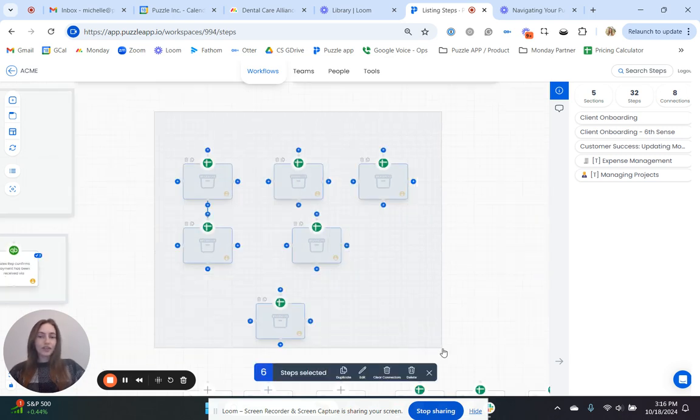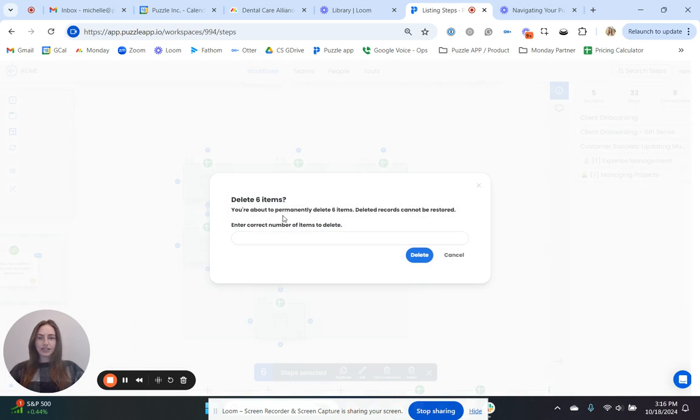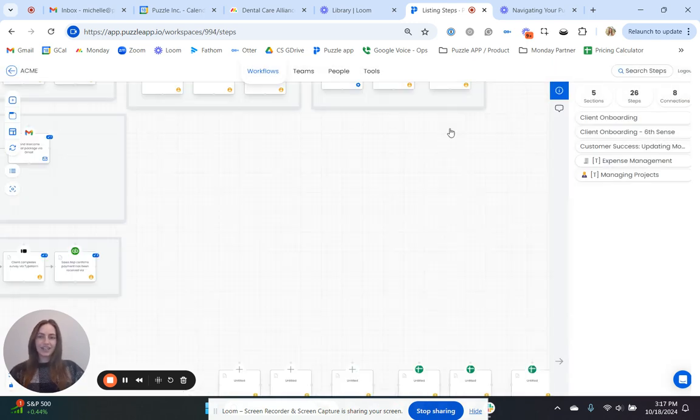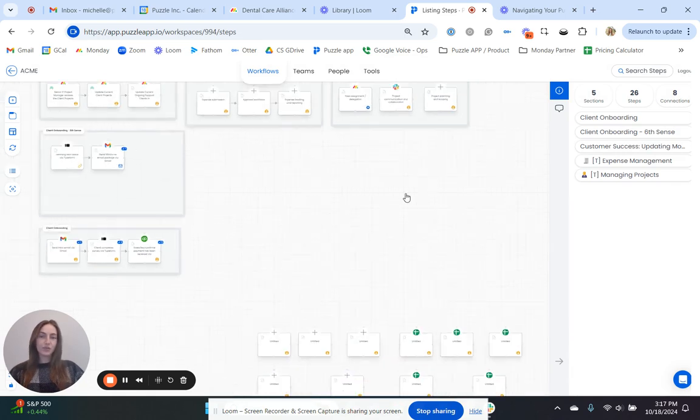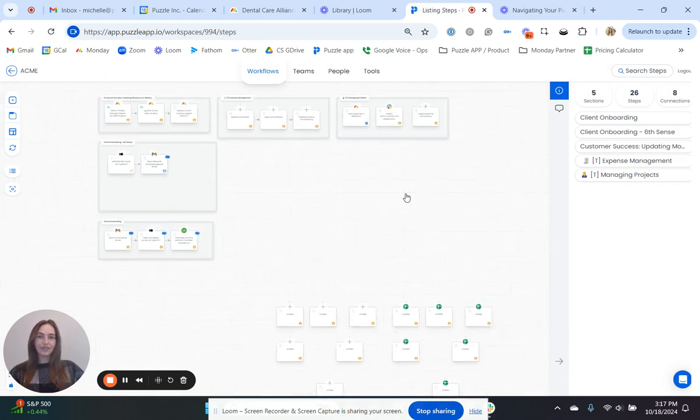Another feature that we can use with our bulk select is deleting all of these steps. So I can highlight all 6 of these and choose to delete them. We do have a safeguard in place here that makes you confirm, yes, I want to delete these 6 items, delete, and you get that toast notification to confirm that they've been deleted.